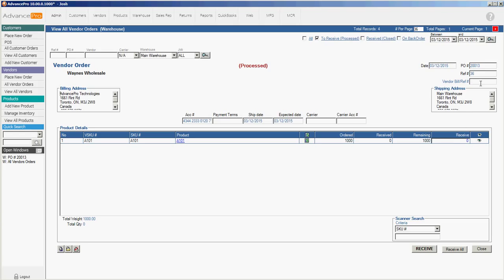and here we'll indicate a reference number or a vendor bill number if you do have your vendor bill at the time of receiving this order. If you don't have that yet, don't worry about that. You can always enter the vendor bill while the order is at the pending invoice stage. So at a later point in time, when that information does come, you can enter that in.